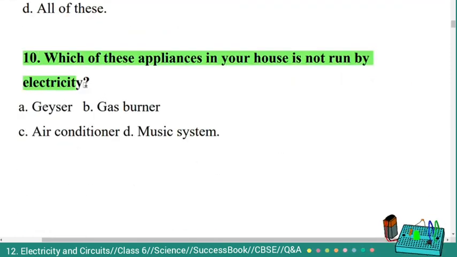10th question. Which of these appliances in your house is not run by electricity? Option A, geyser. B, gas burner. C, air conditioner. D, music system. Here the correct answer is option B, gas burner. Which of these appliances in your house is not run by electricity? That is gas burner.